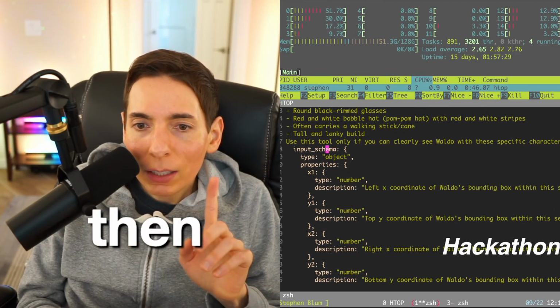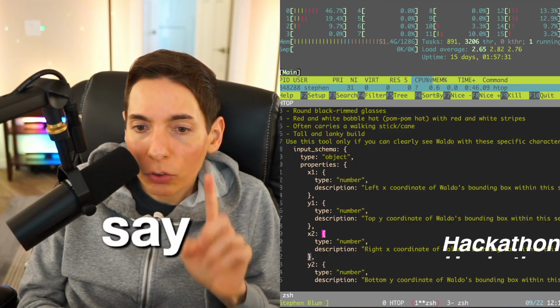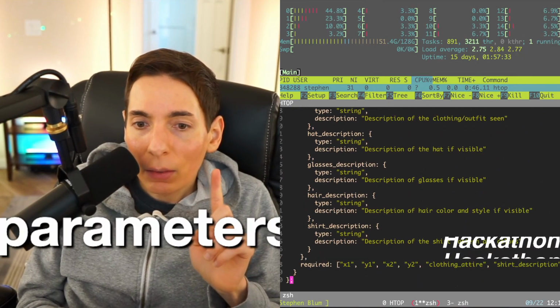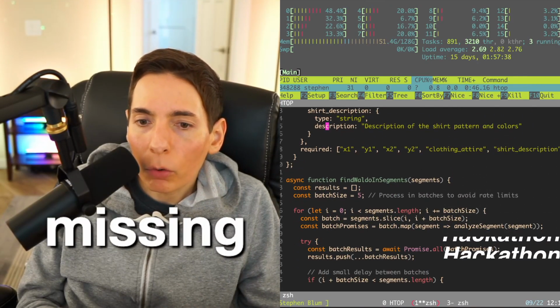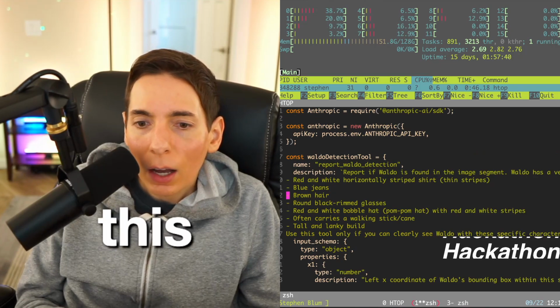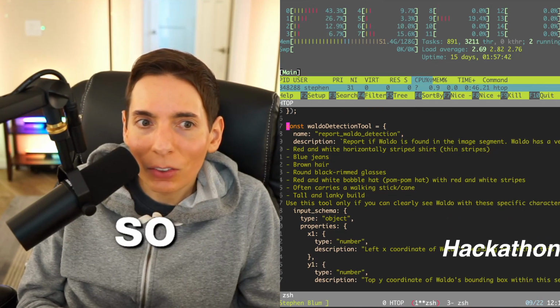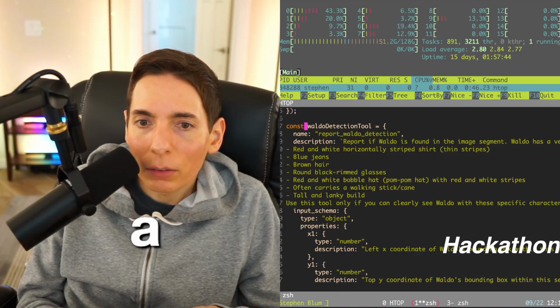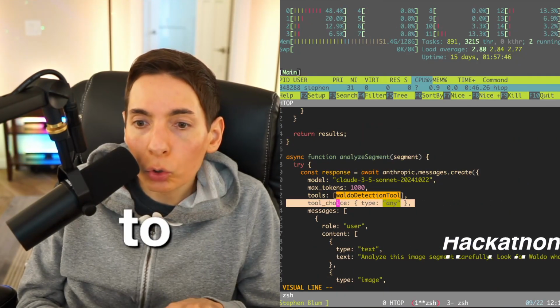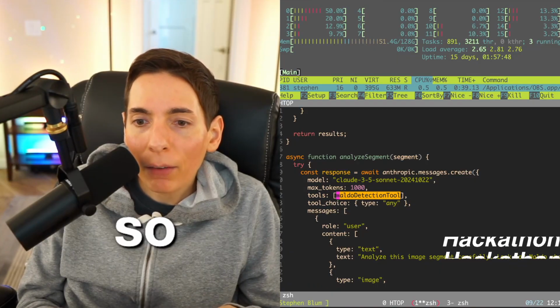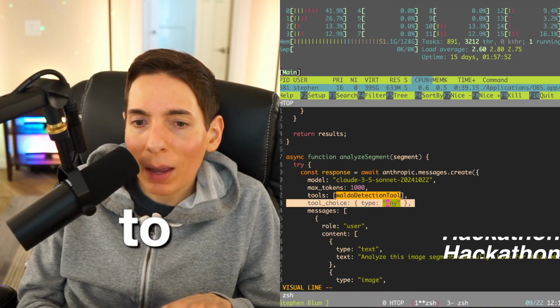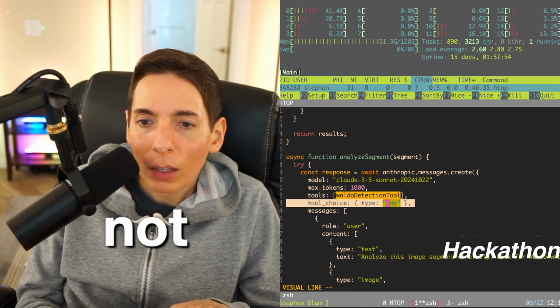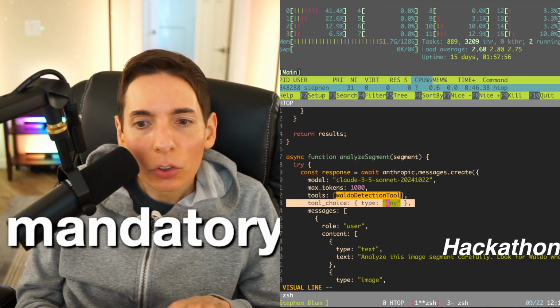And then we need to say, okay, here's the parameters. We got the parameters, and then we got the required. Okay, so we're missing one part here. This, I do believe. Okay, so this is the schema. But we need it to be tool choice, type any. So we have to make it mandatory. Right now it's not mandatory. It has to be mandatory. So we have to change this right here.